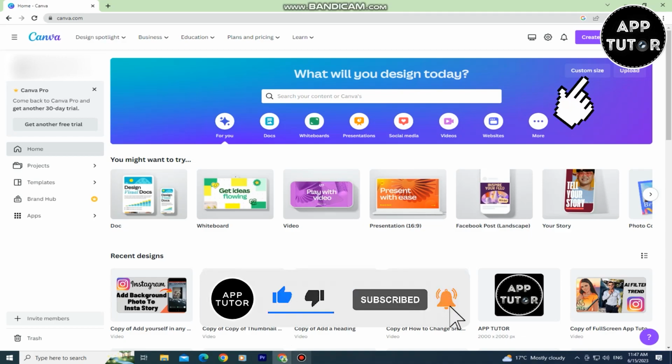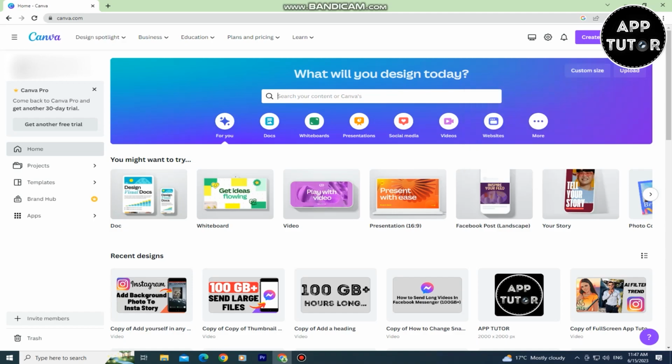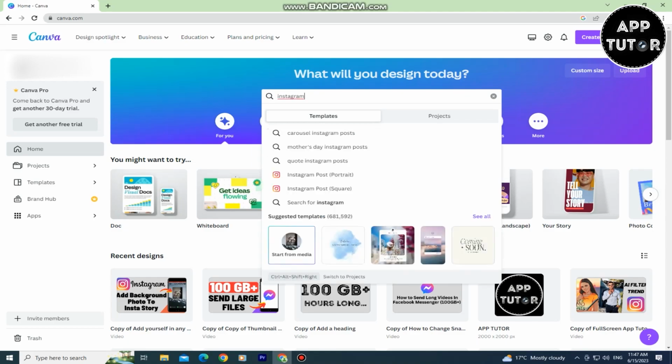We can click on this custom size button right here to create a design with a custom aspect ratio and resolution. Or, what I recommend you to do, is to click on the search bar right here and simply type Instagram. As you know, there are a couple of types of Instagram content. We have Instagram posts, stories, and Instagram Reels, and we'll go through all of these.